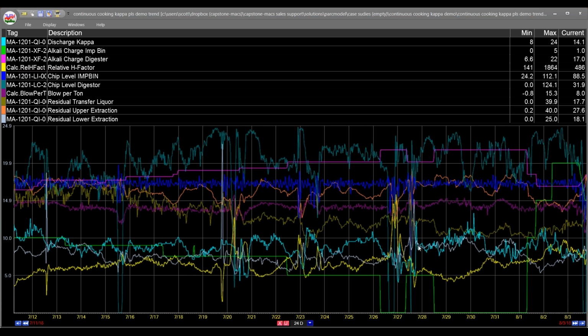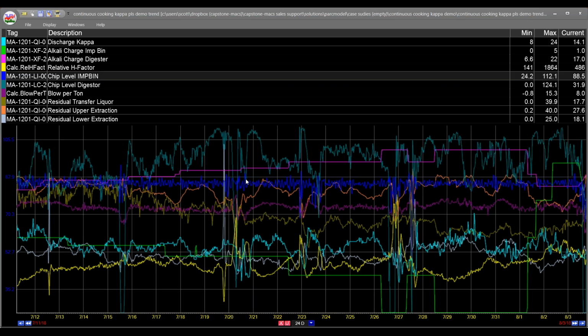And that's important too, because if an input variable doesn't change, then there's nothing to model. There's no variation to see an impact on the output. One here that I can see that might not be changing a lot is this impregnation bin level, the blue plot here. There's a little noise in that, but for the most part, it looks like it's on a pretty straight line. So that one may not be affecting the output much, but we'll see.